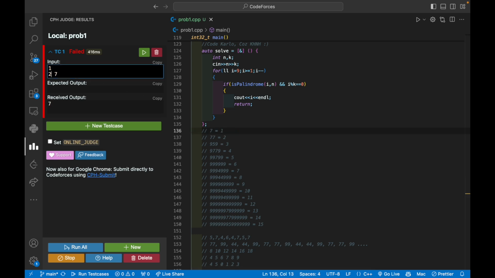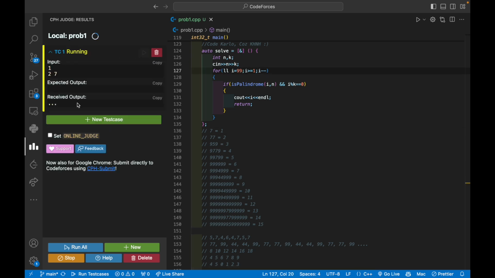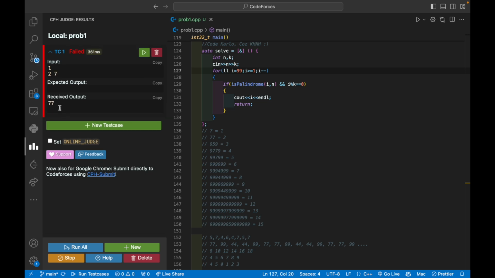Good, great. Now I switch this. This becomes 2, and this becomes 99, that's the highest I can go. So I again ran the solution. For 2, 7, the answer is 77. Good to go, noted this down. Then again, I changed this and set it to 999.